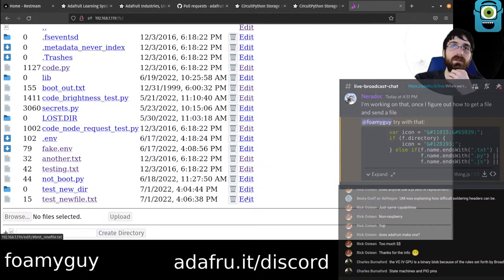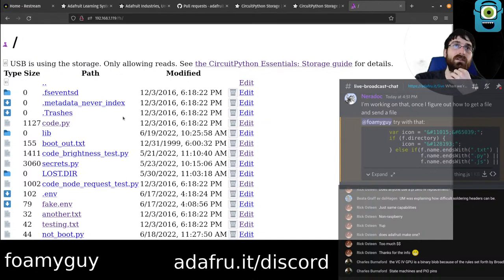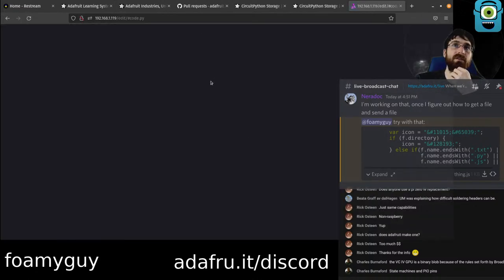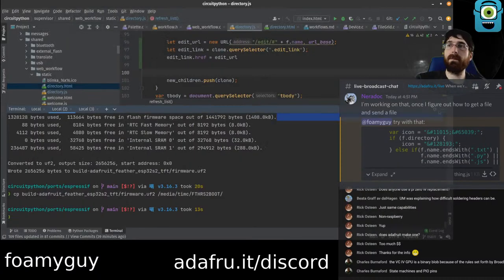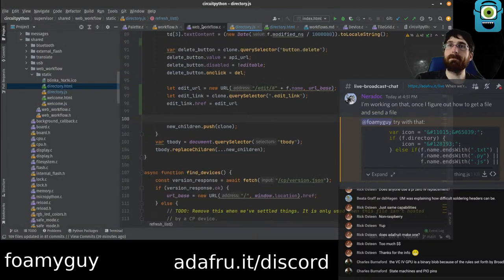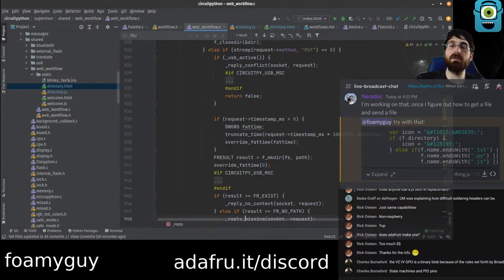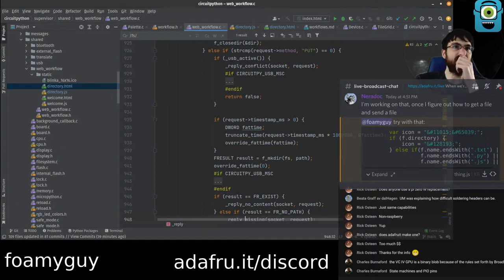It's broken on his end as well. Nice, yeah, so these do have edit slash and then hashtag file name. So like code.py slash edit slash hashtag code.py. Pretty sure that's exactly what we had before when we implemented this. Now the tricky bit will be getting my code back.